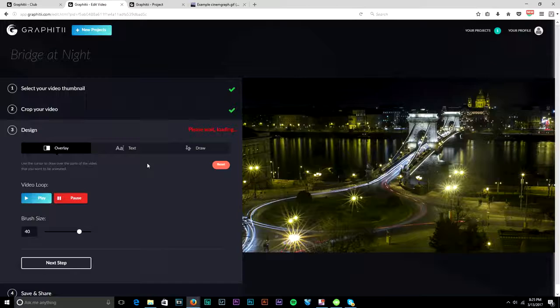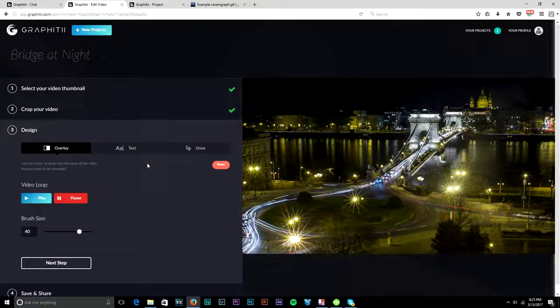Then on to my favorite part of the entire process, which is the design stage. One thing I want to mention is that the video loops throughout the entire editing process, but if you want to, you can press pause, and that's going to stop the video from looping, so you can focus on what you're doing. So we have the overlay option, which is pretty cool.